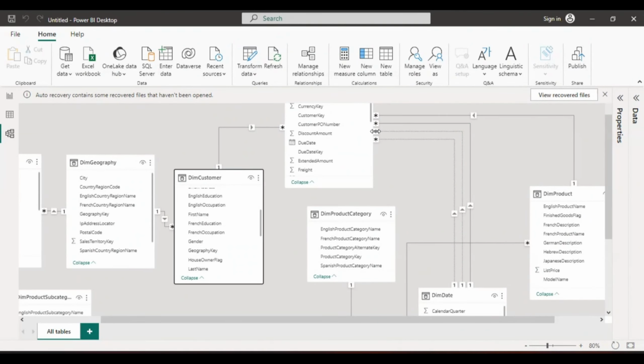Look at the dim date again. You have some dotted lines and we have some thick lines. These are the indirect relationships. Now you look at here, it is relating with a dim customer. So this is a one to many relationship.